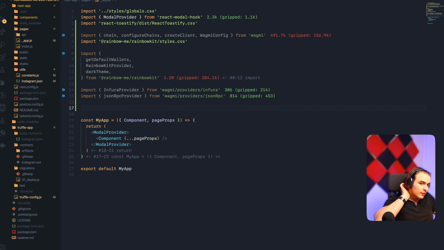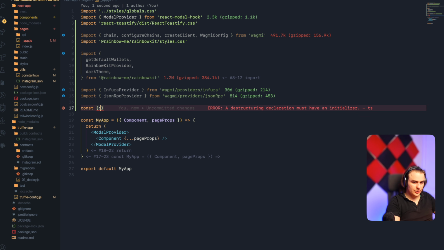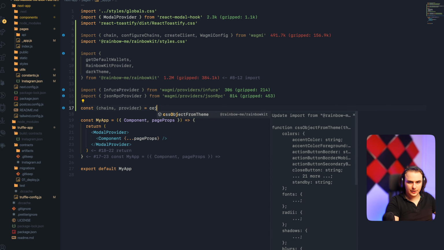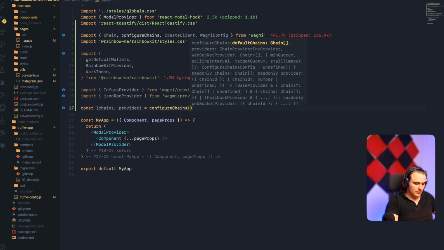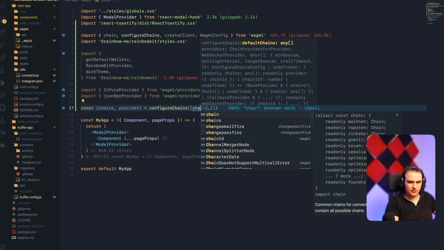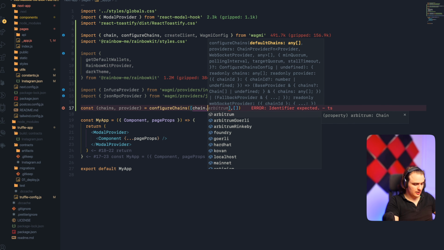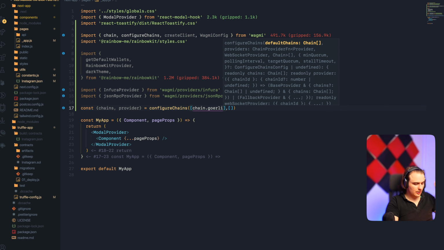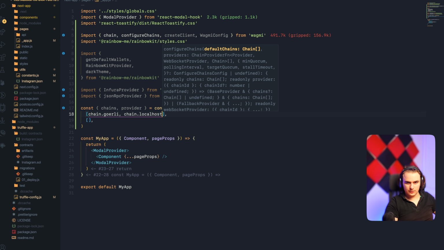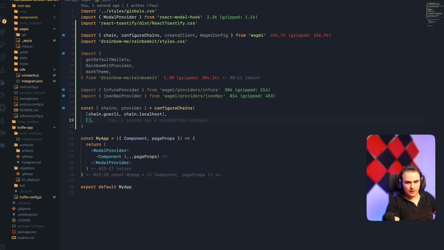Now, a few things that we're going to need to configure. We're going to need chains, and we're going to need provider. And all this is going to come from after we destructured them from configureChains. And these are going to be two arrays. All right, so first one, chain. These are going to be the chains, and these are going to be chain.goerli and chain.localhost, just like that.